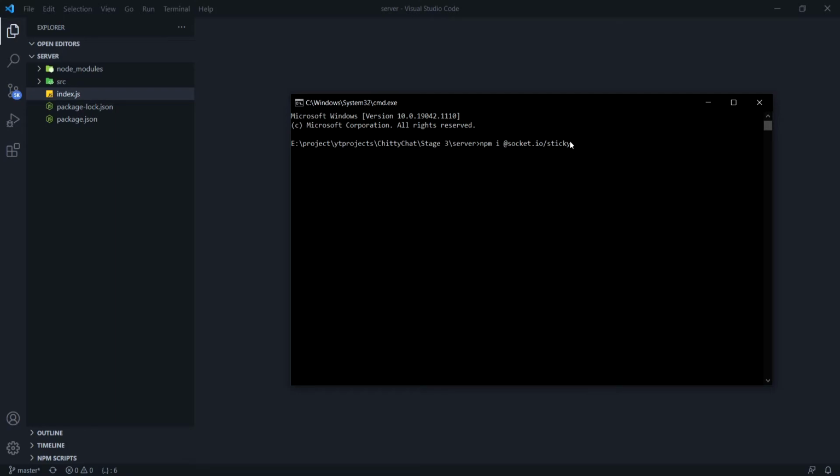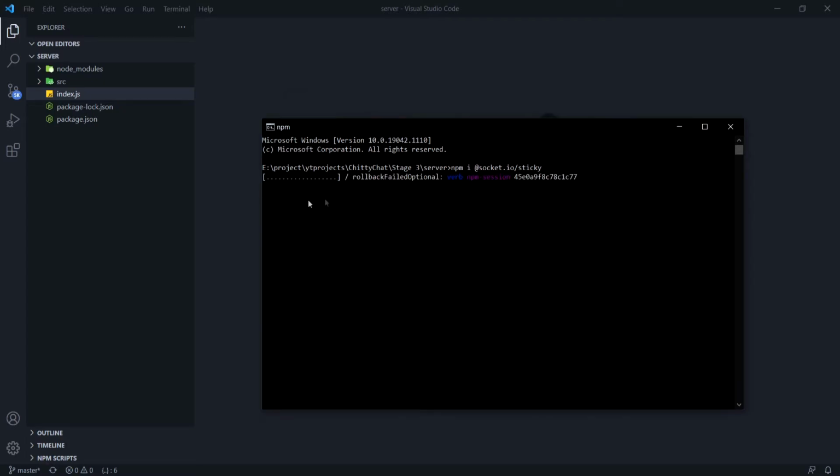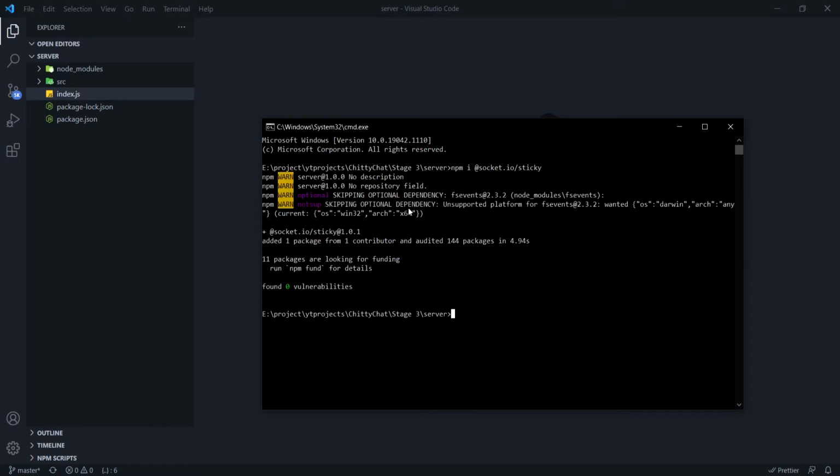Now you have to write this in the system terminal because in VS Code's terminal it gives an error for some reason. I don't know why. So I'm going to press enter. This is going to install the package. So meanwhile I'll explain what this is.